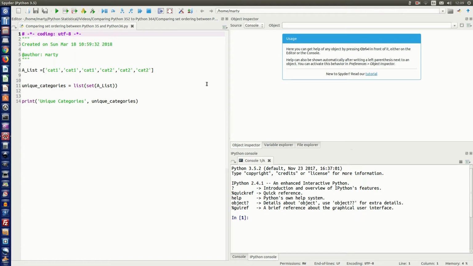Hello, this is Python Statistical, and today I'm looking at an interesting problem that I came across when comparing Python 3.5.2 with Python 3.6.4, both 64-bit. The first one running on Ubuntu 16.04.3 LTS, and the second one running under Windows 10 64-bit.